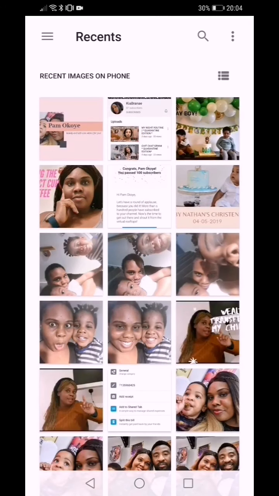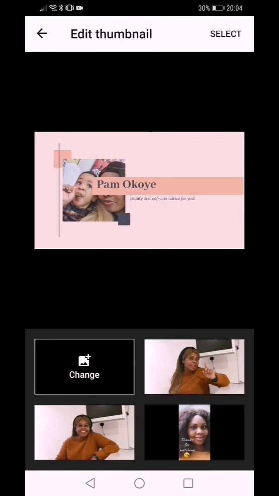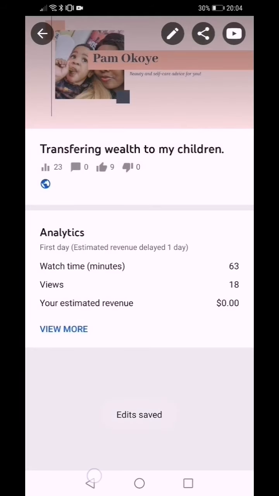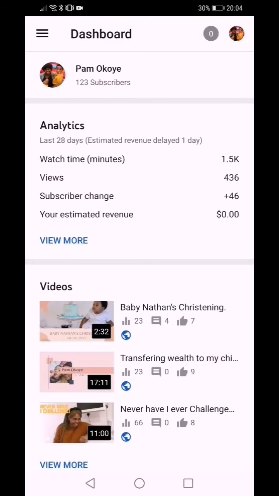It takes you right through your gallery. Click on your customized thumbnail and click select and click save. And here you go. It's already saved. So click on it. Click on this.